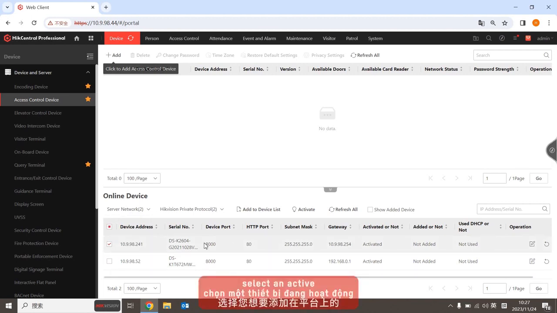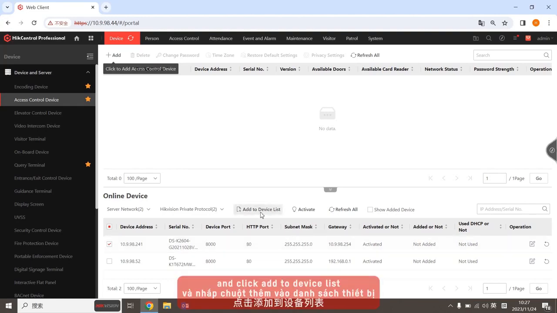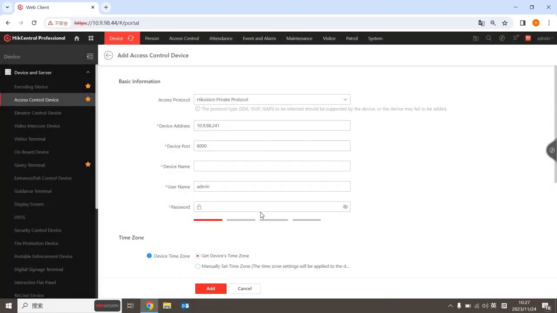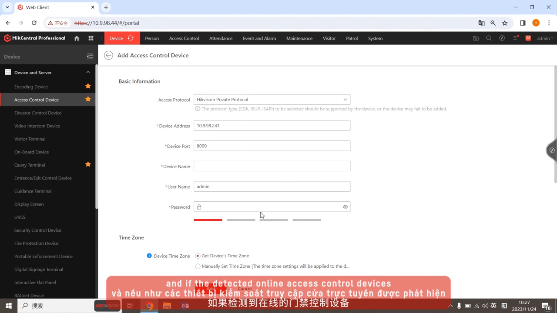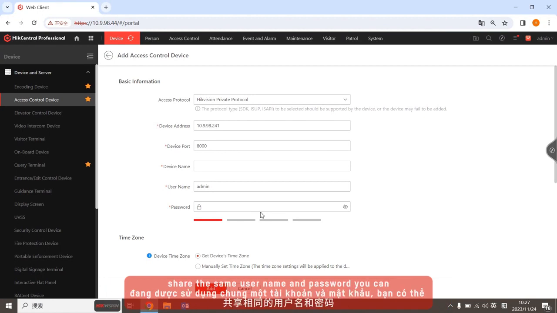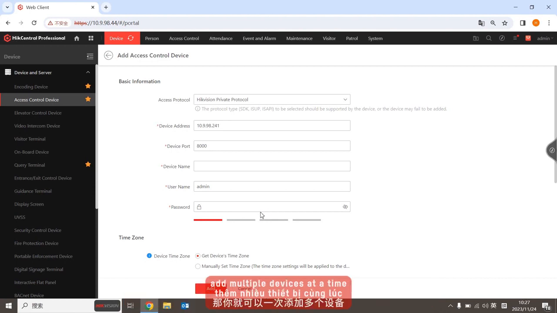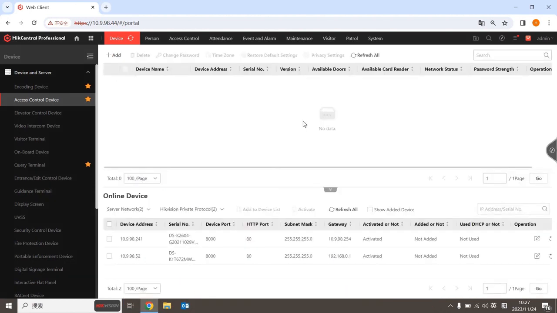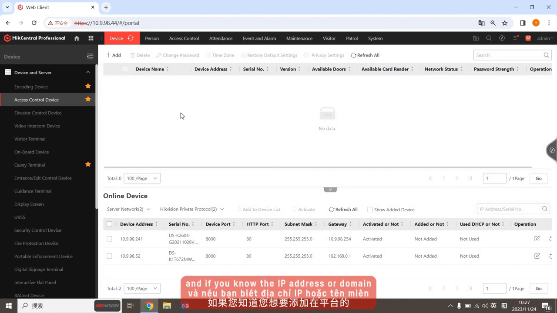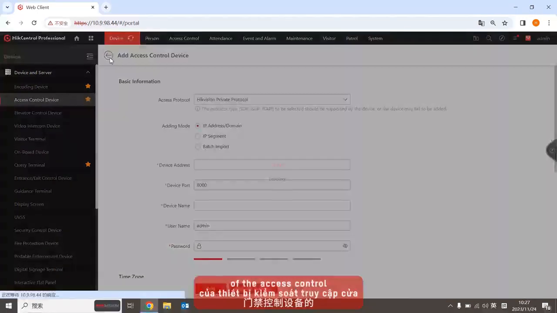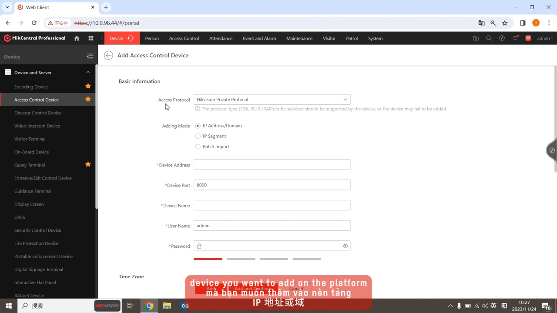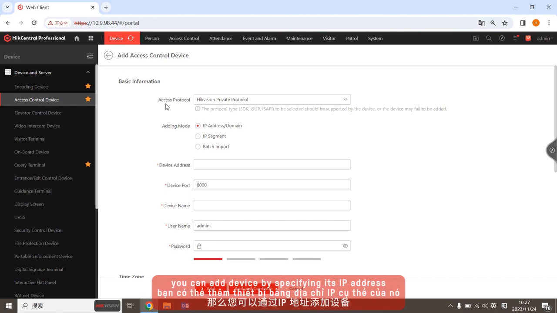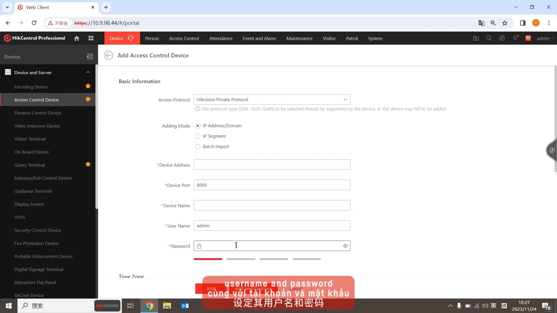Select an active device that you want to add on the platform and click Add to Device List. And if the detected online access control devices share the same username and password, you can add multiple devices at a time. And if you know the IP address or domain of the access control device you want to add on the platform, you can add a device by specifying its IP address, username, and password.